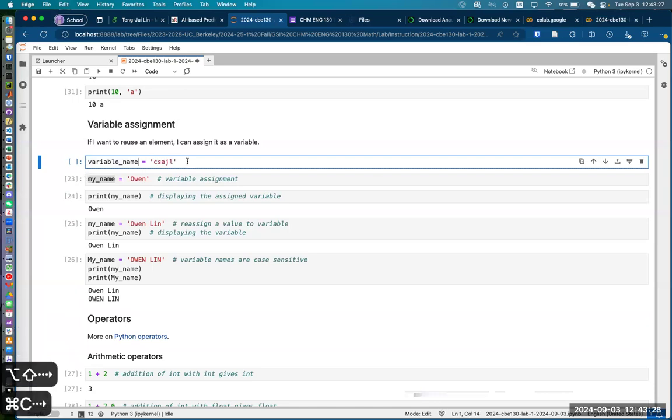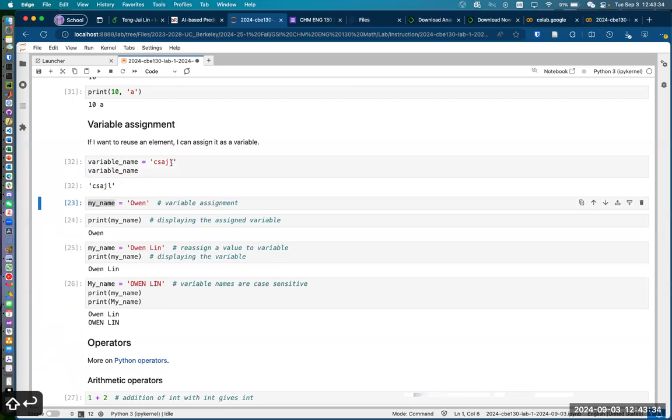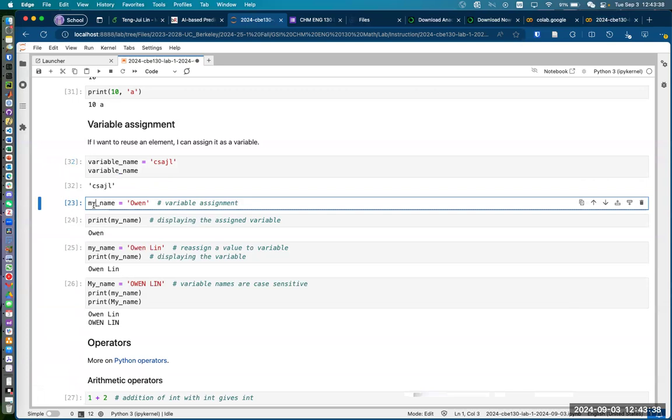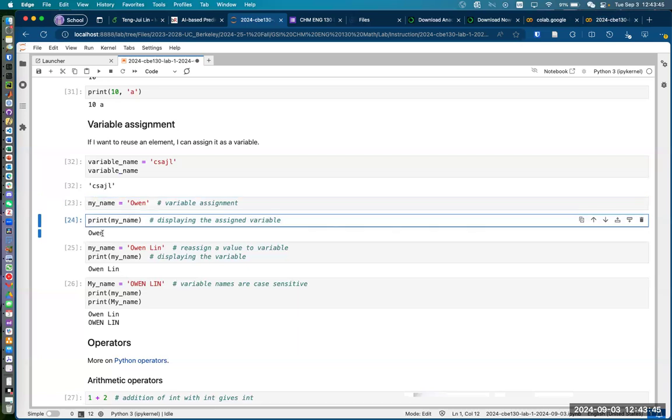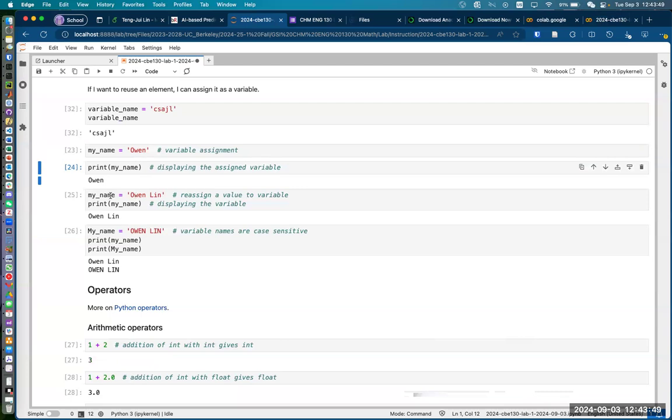If you want to display the variable on the next line in Jupyter Notebook, you type in the same name again, and it will display what you have typed in. In this example, the variable named my_name is assigned to Owen, and you can print my_name, and it will display the name. You can also reassign the value of the same variable, and if you watch closely, it prints the new assignment.